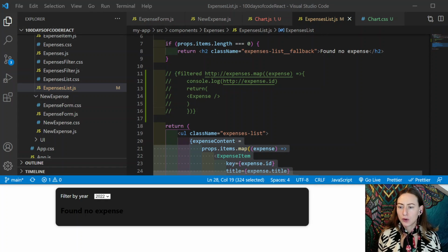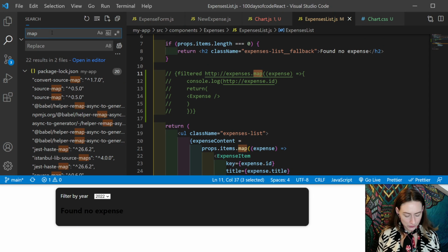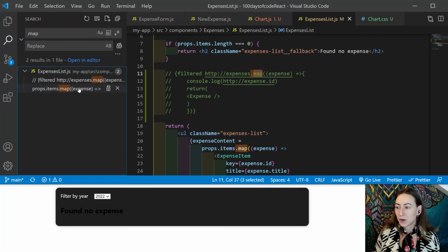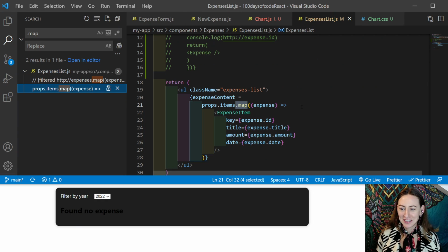So I'm going to just have a look and see where else I have a map and see if I can implement this, just to see it working. So we'll do dot map because there's too many instances of just the word map. So we only have this map, so I have to make it work here, which I should be able to make work here.